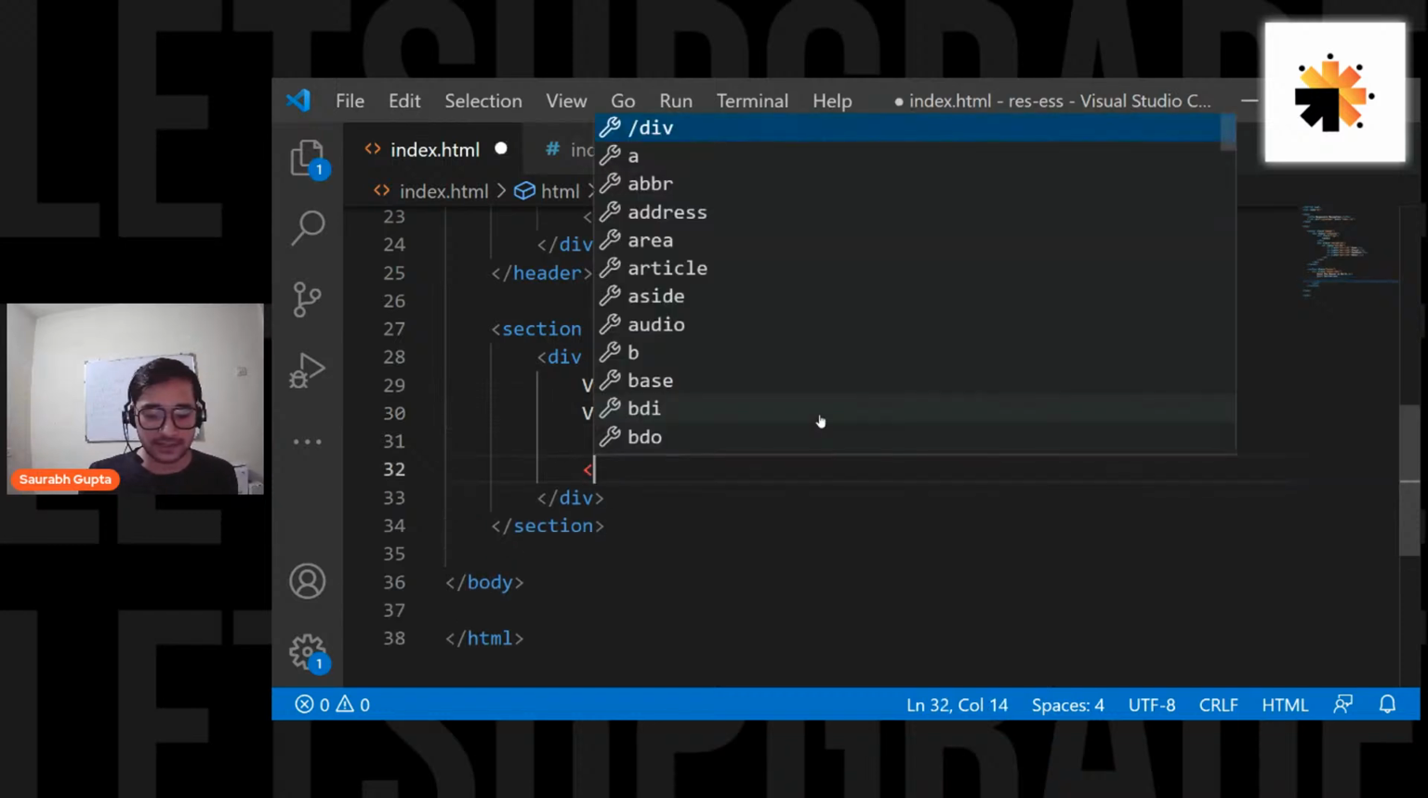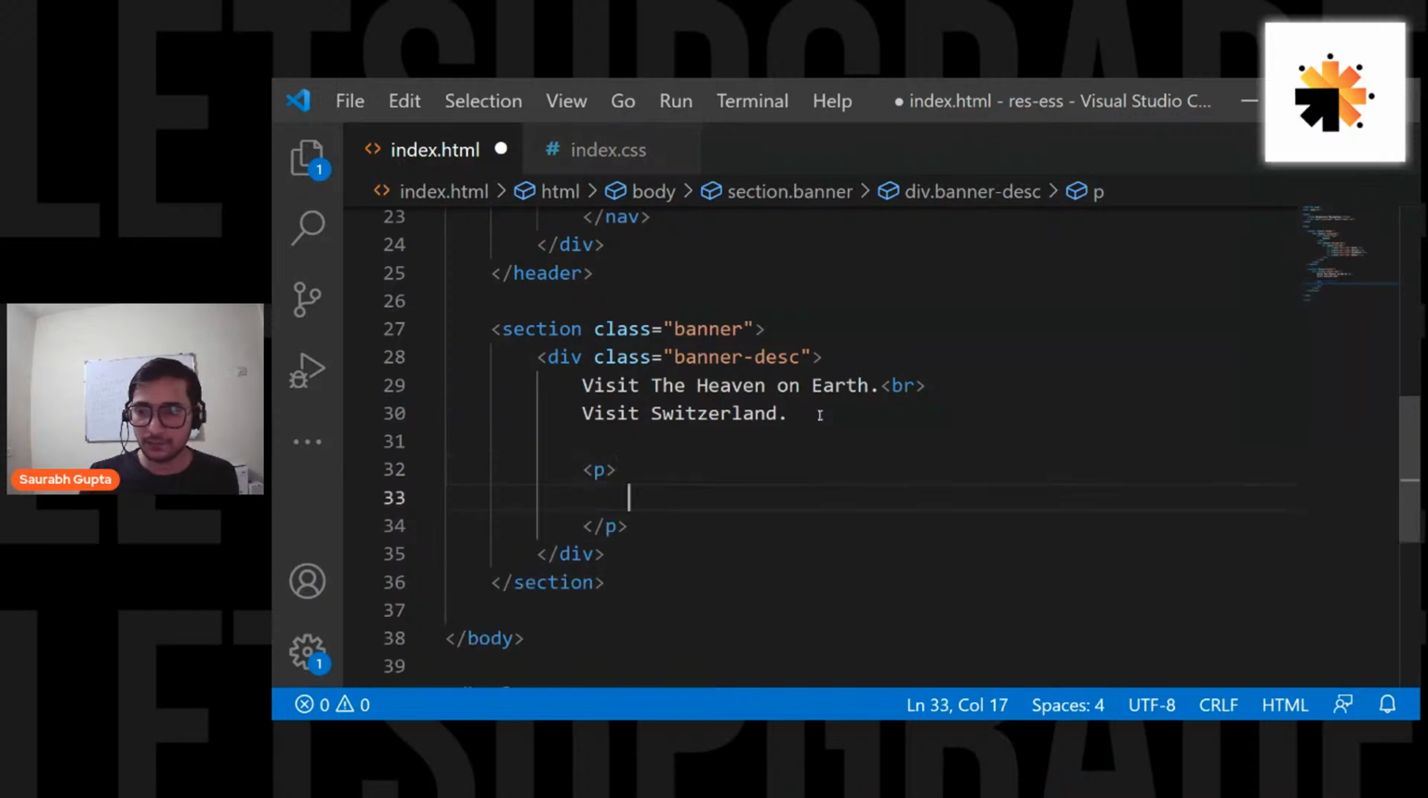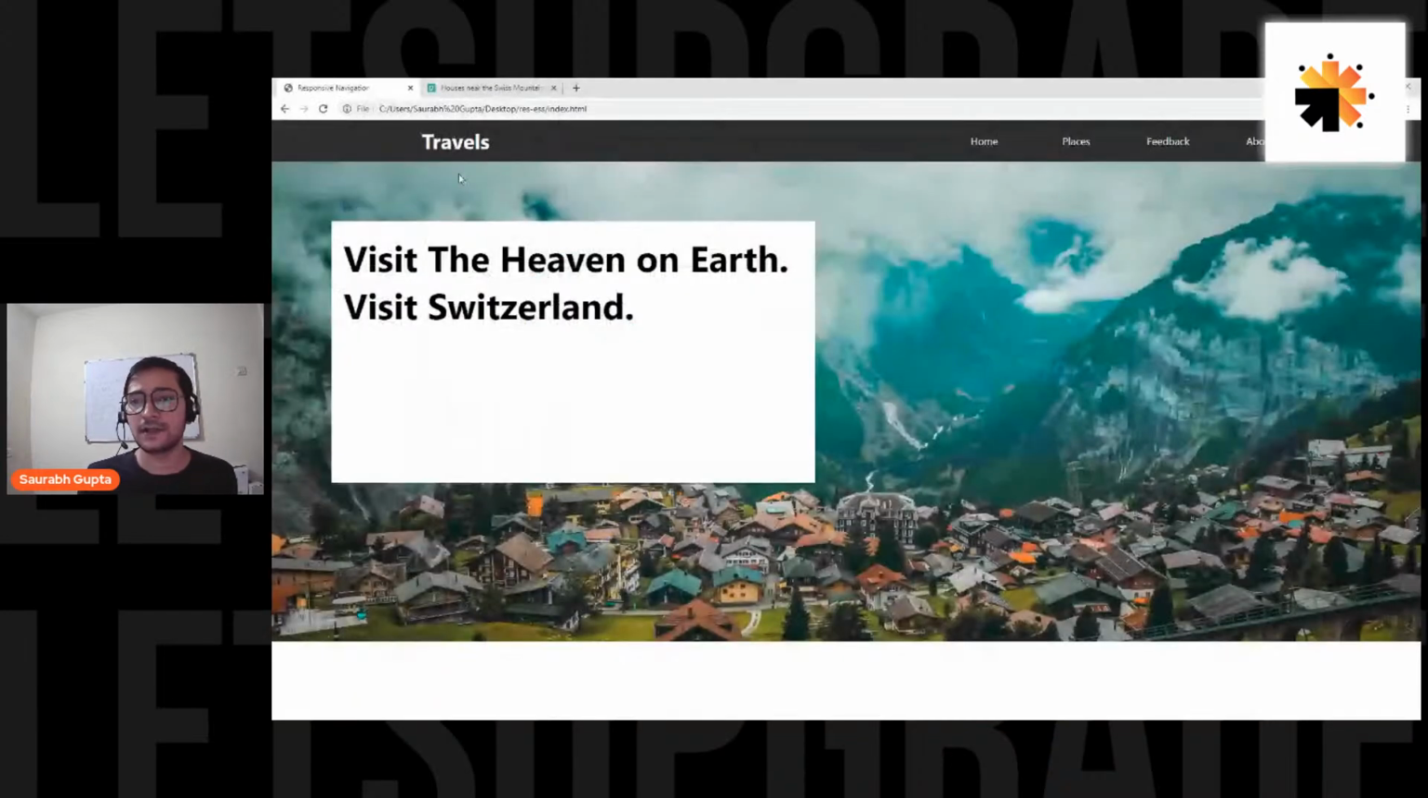Let's write down a P. Inside that, I want a button, and book tickets, something like that, whatever you want to call it. Let's give it a class of btn. Save it. Now let's style the button.